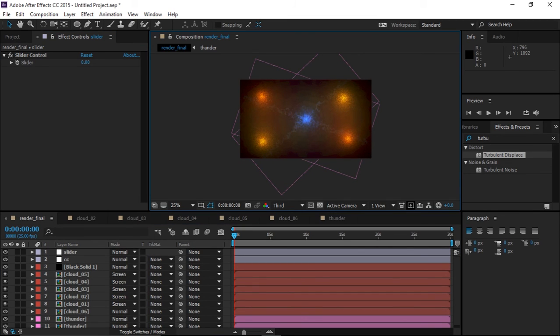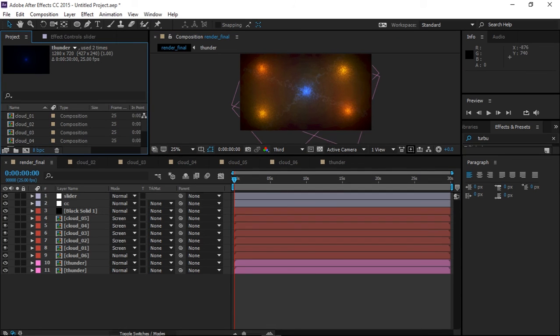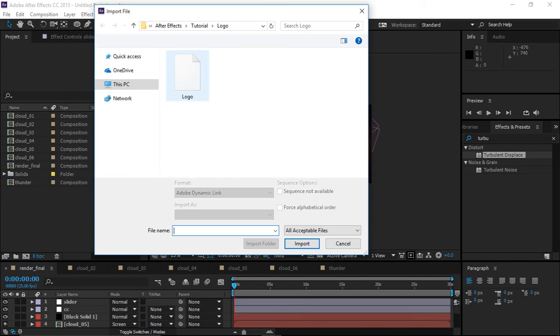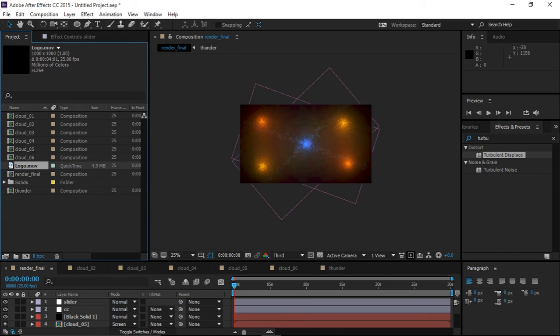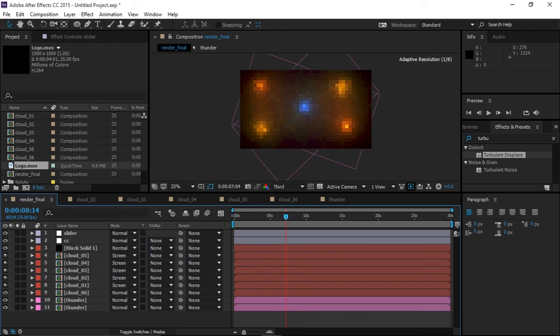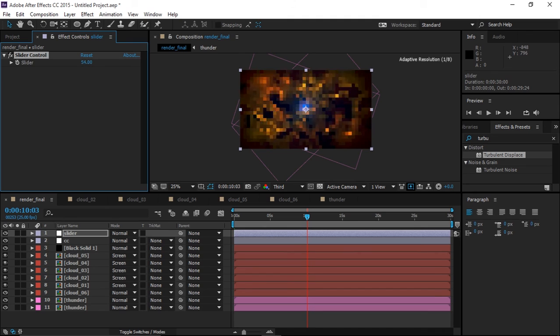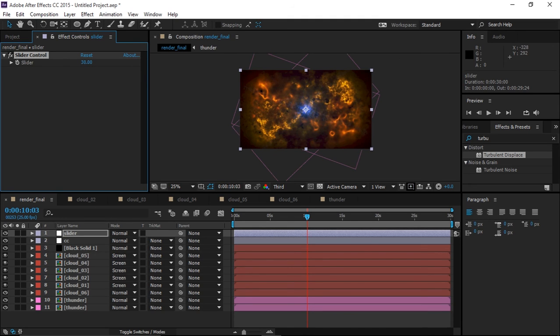Now the next part is that we need to go ahead and import our logo. So we already rendered our logo. We will just go ahead and import our logo, and we need to just do some keyframing like at 10 seconds. Go to slider and place it at the point where you want.